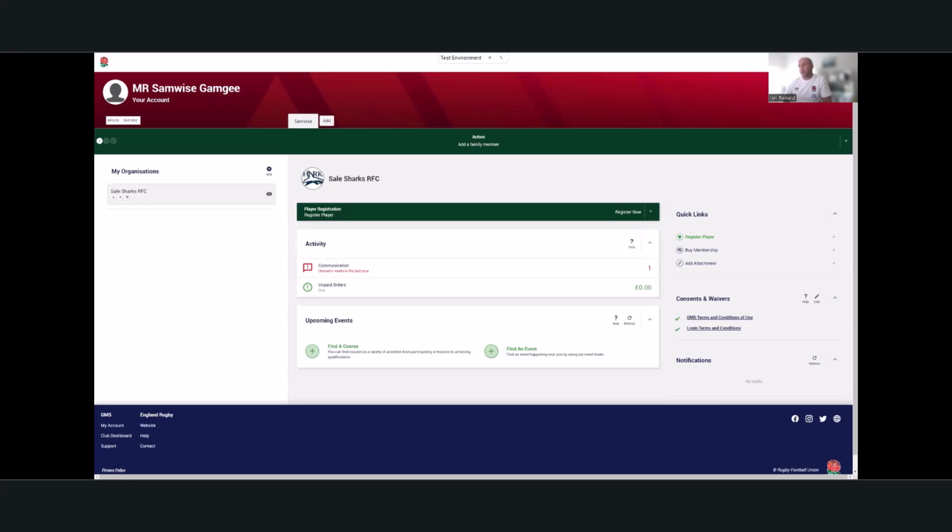So again, those familiar with GMS will notice that this is different to what you can currently experience. And you'll notice that there are a number of places where it's really highlighted around registering to play. Two in particular. One in the middle, which is where the notifications will land for an individual. And then quick links on the far right-hand side. You'll notice there that you can register a player. At the top, we've got a scrolling banner, which will highlight various different calls to action that you can do.